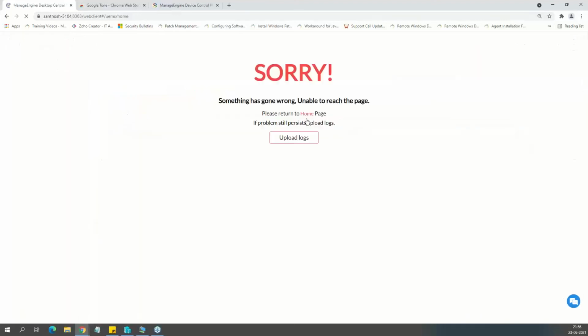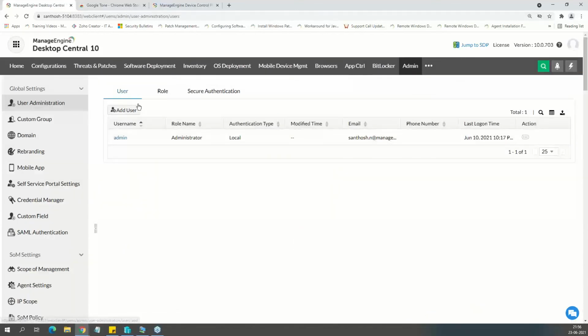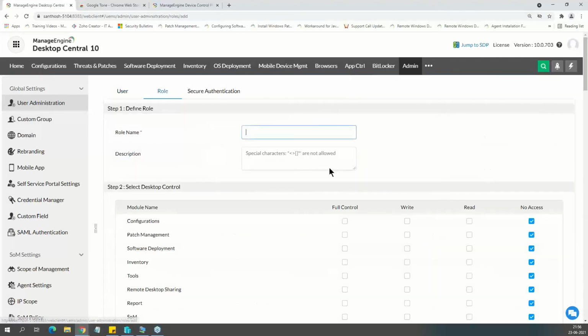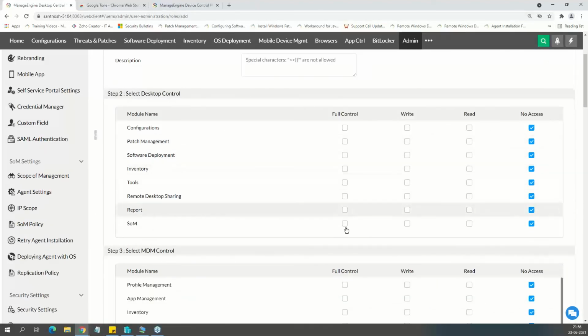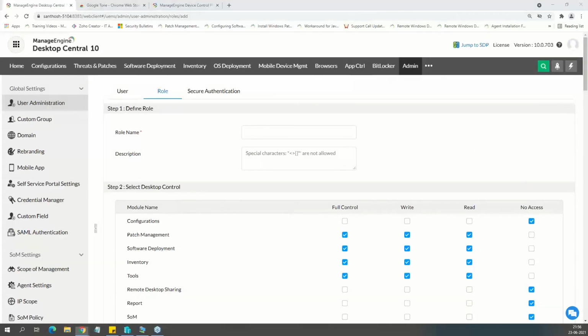Say, for example, I may not be able to do it because of my licensing, but in the user administration, let me try to do that for you again. So I can create a role by clicking add role, and choose which modules you want to control. If it's just patch management, software deployment, inventory, and tools, is this what you have to give to your technician? Yes, you can. You can define whether they can read, write, or have full control. If you say no access, MDM will not be there. OS deployment will not be there. User-based access control is also there.